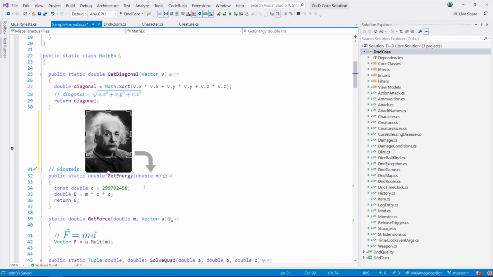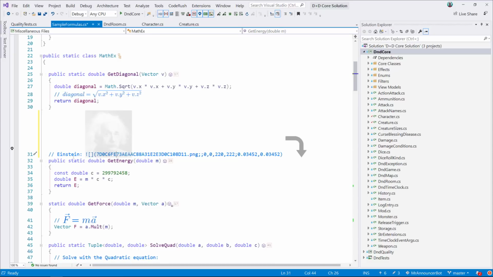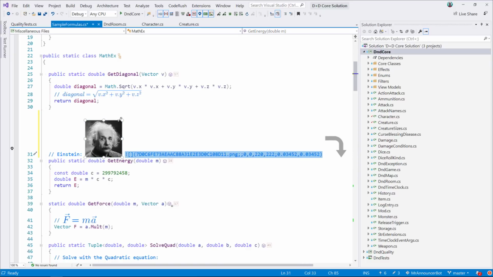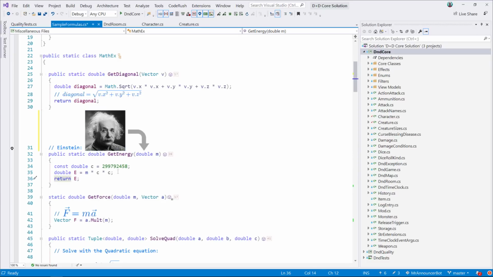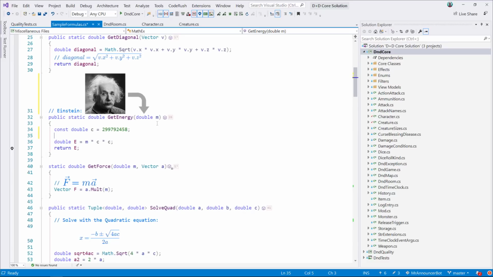We can modify it however we want to. I've got actually two images side by side on the same comment line here, including some text. So it says Einstein, there we go, get energy. That's something we've already seen. But what's new here is the ability to add a formula. So for example, his famous formula, E equals MC squared. Let's go ahead and do that.